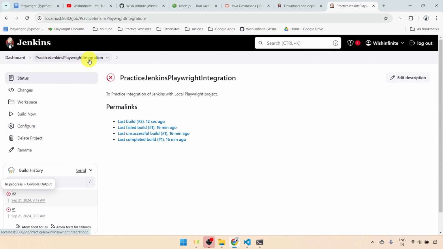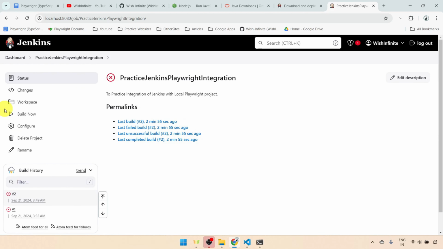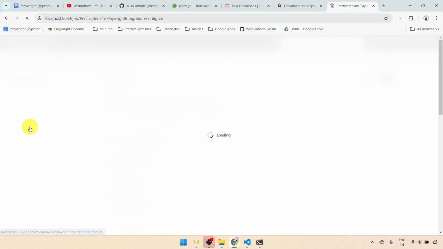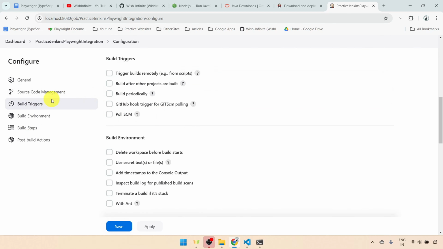And for that, you need to come to this page, right? You need to open your job. From the dashboard also, you can open your job. Here on your job, you would be able to see this Configure, which will take us to the configuration page, which we were able to see initially. And here, as I told you, we have this build triggers option. Once you come to this section, there are different options which you can configure.